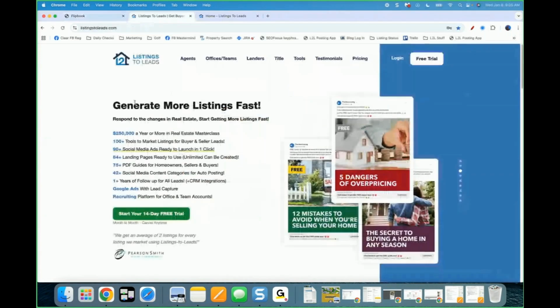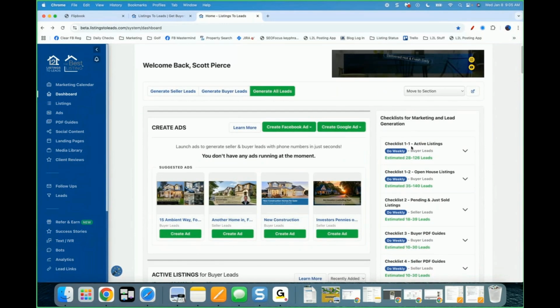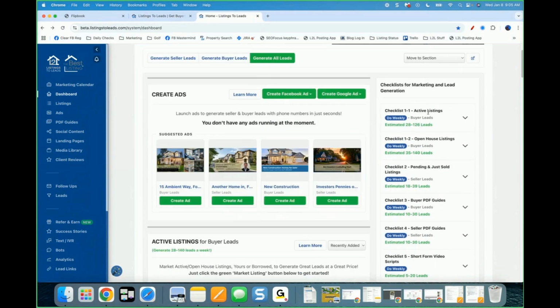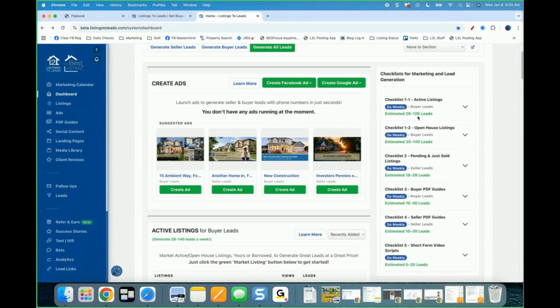And let's go to listingstoleads.com, log into your account, and be on the dashboard here. A couple of things before I get into it. One is, if you've got an active listing, in particular an open house. So here we've got checklist 1-2, open house. Pending and sold listings for GeoFarm is super good. We've got seller guides, and a few other things that you can use for GeoFarm and Circle Prospecting.